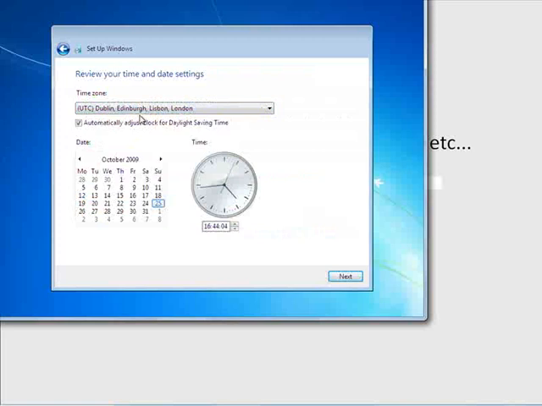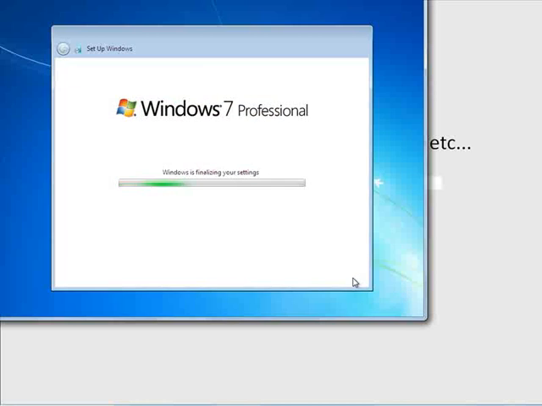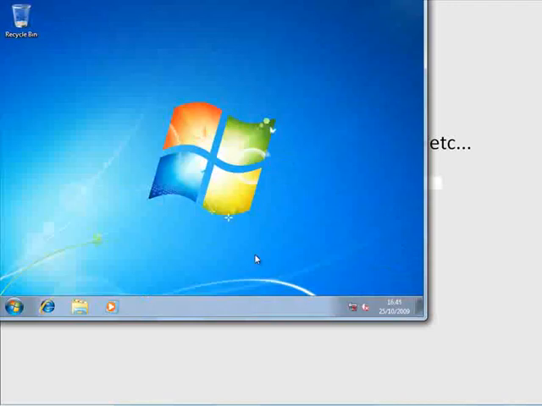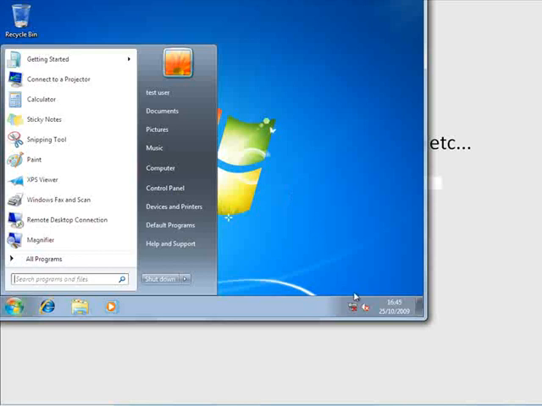Now, lastly, time zones. In our case, because we said we're in an English keyboard location, it's picked up that we probably want to be in the English time zone. Adjust that as required and click on next. And there we go, that's us finished. That's our desktop and everything installed on our machine.